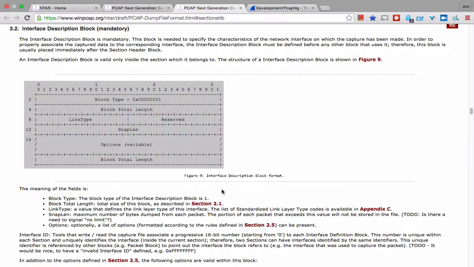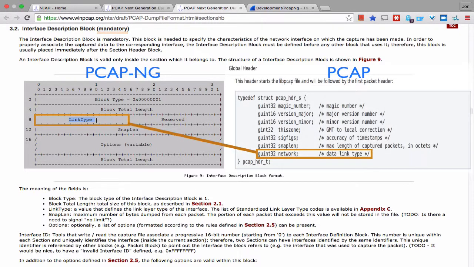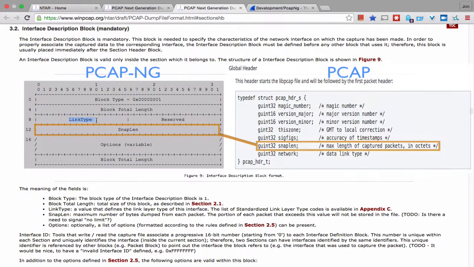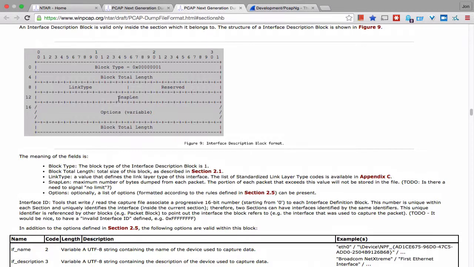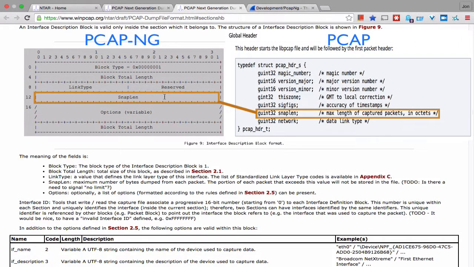Also in the PCAP-NG file format is the interface description block. This is a mandatory block used to describe the characteristics of a network interface. Here you've got the link type field, just like we had in the PCAP file format, to say, hey, we're capturing on Ethernet or whatever other type there is, such as PPP and various other types. And we have the snap length field, just like we had in the global header format of the PCAP file format. But in the options field, we have more interesting details.